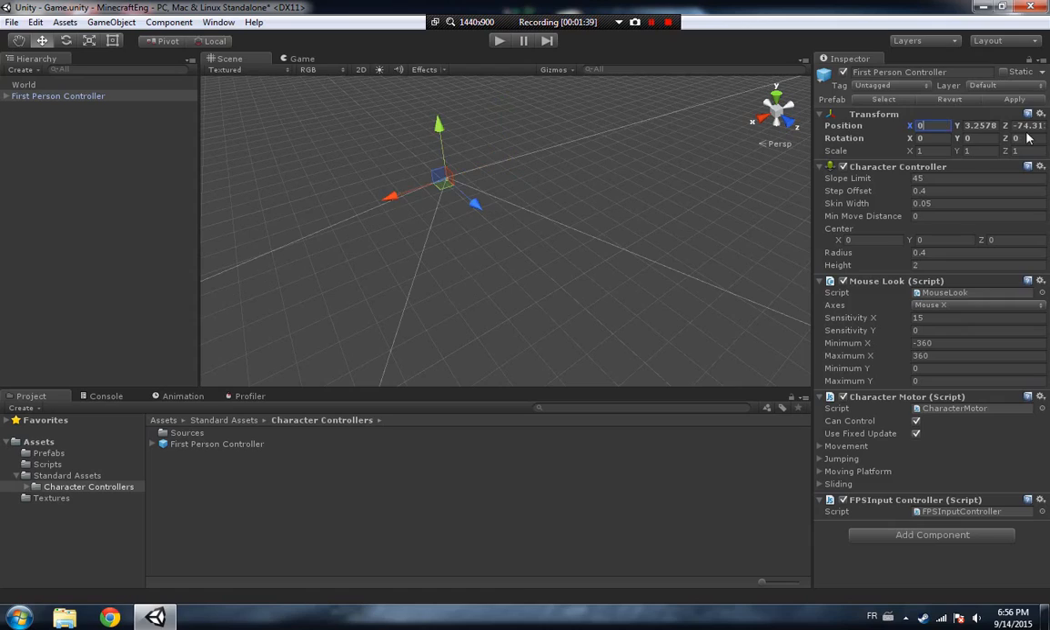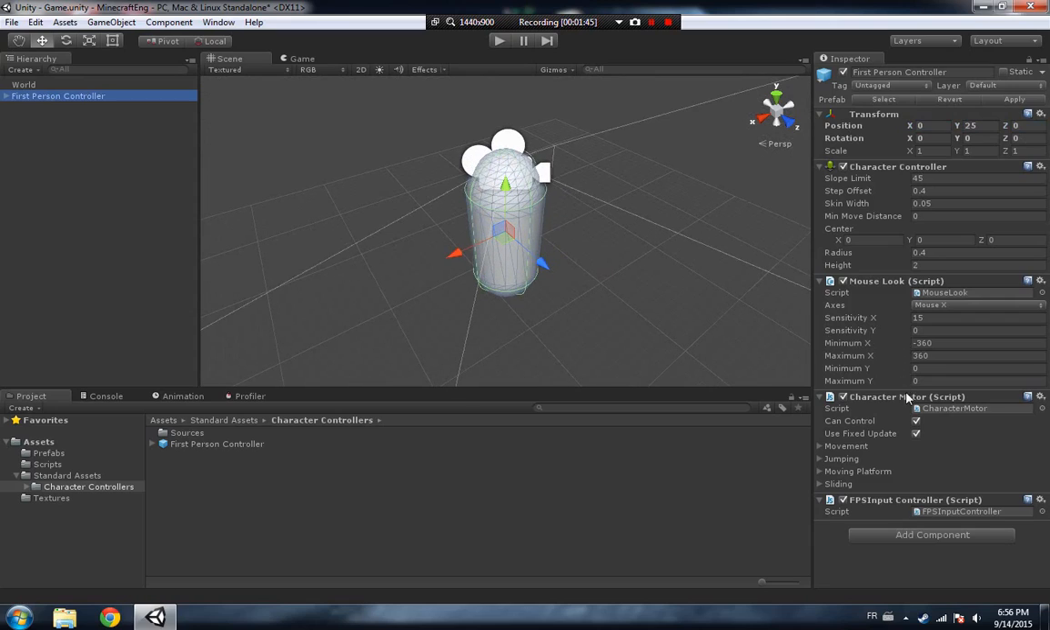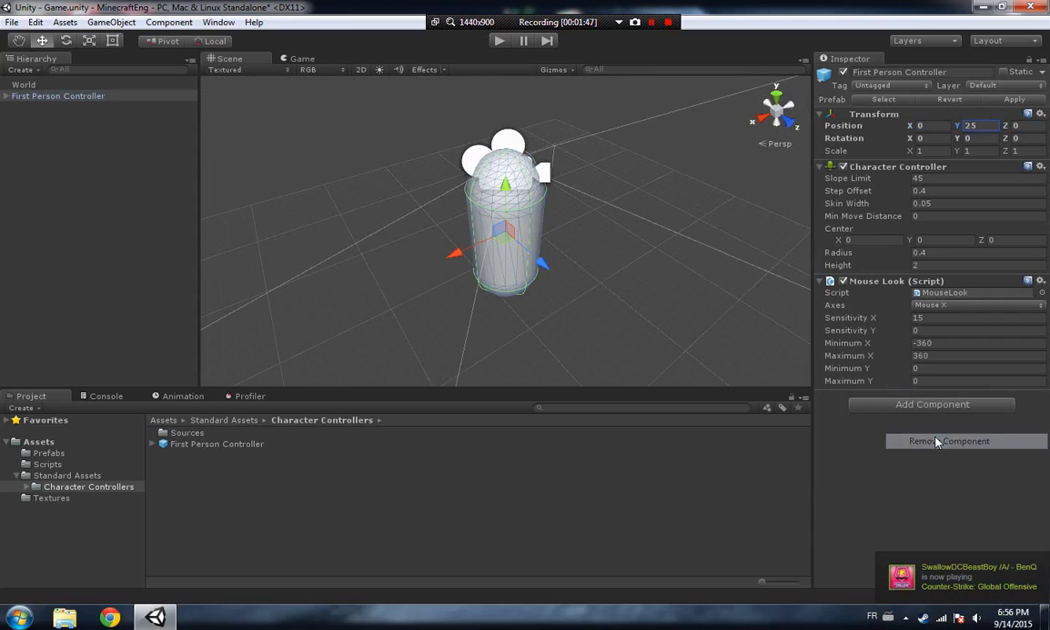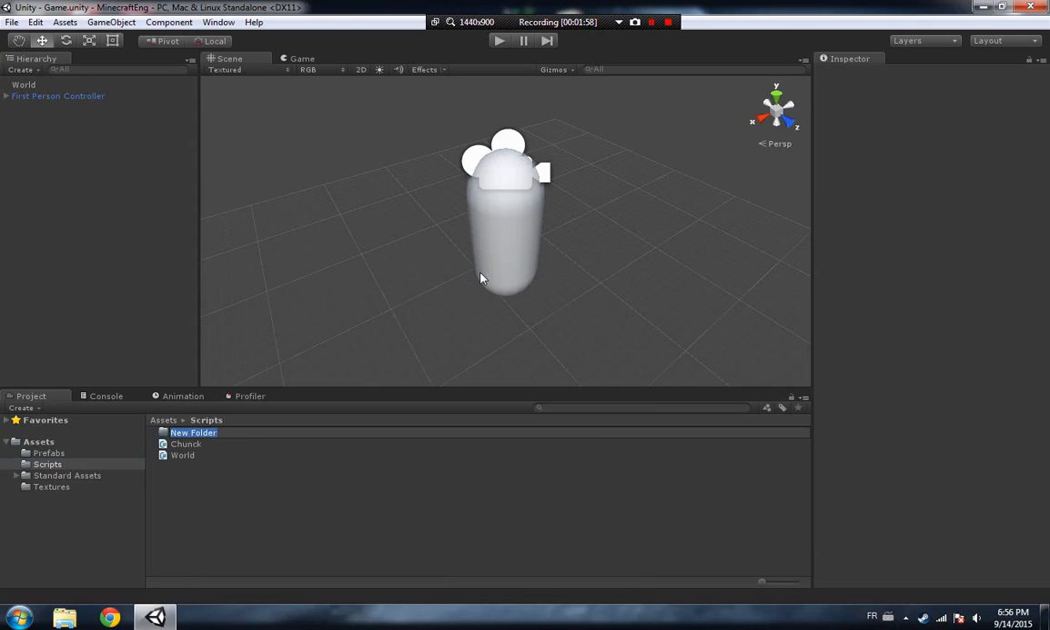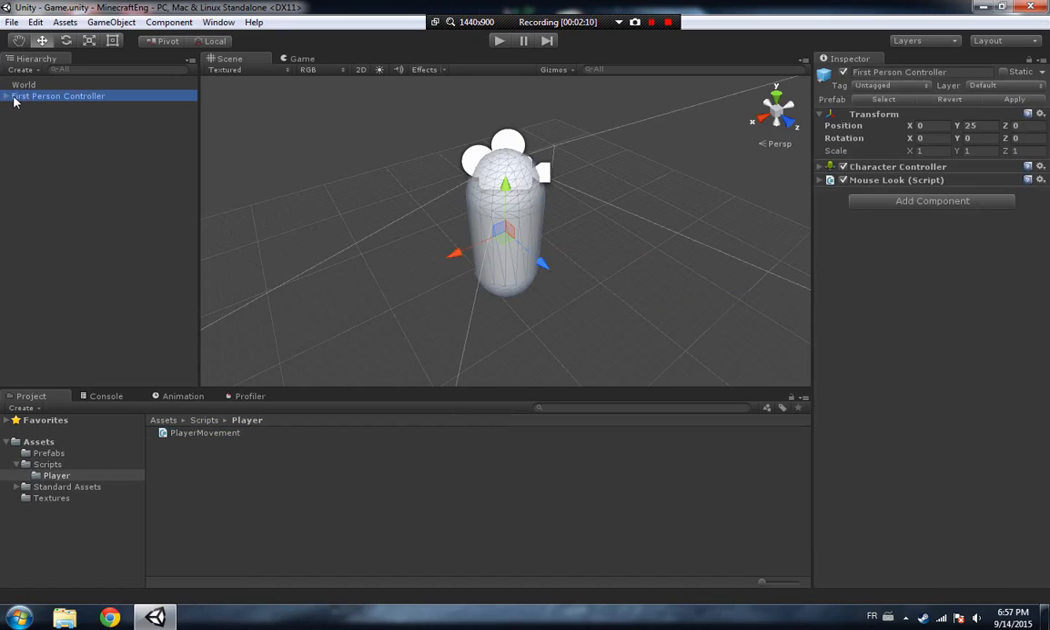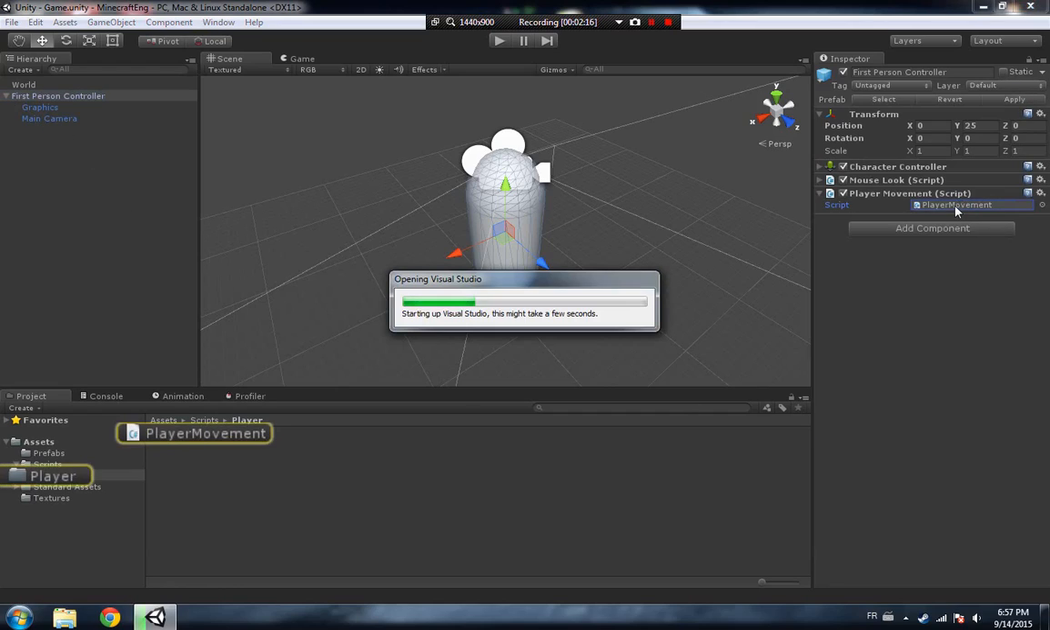I'm gonna add it at 0, 0, 25, let's say. And I'm gonna remove the FPS input control and the character control, but only leave those. So the player won't move, you'll only be able to look around. So let's now add a new script. I'm gonna make a folder for the player, and then create a script called player movement. I'm gonna add it right there, apply, and let's open it.